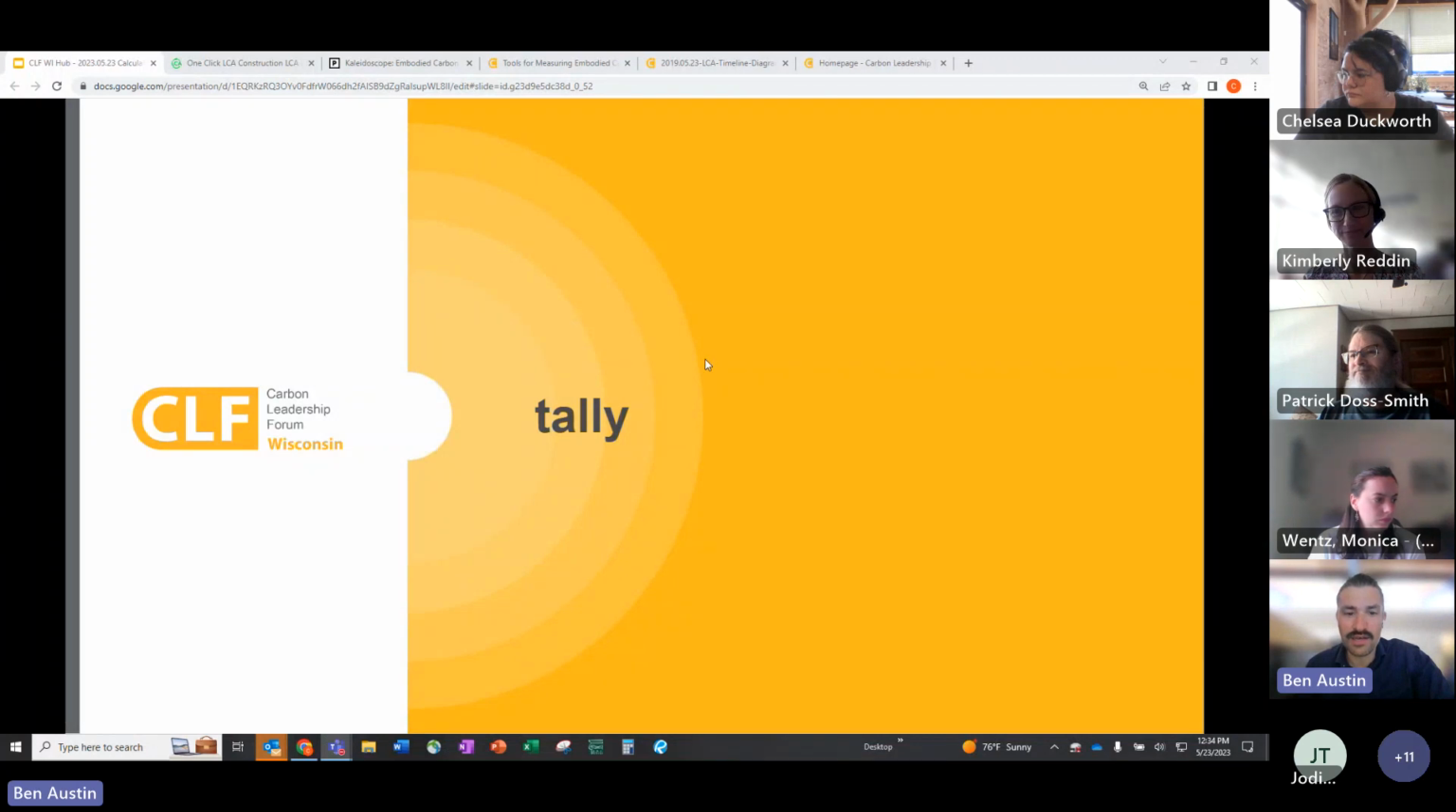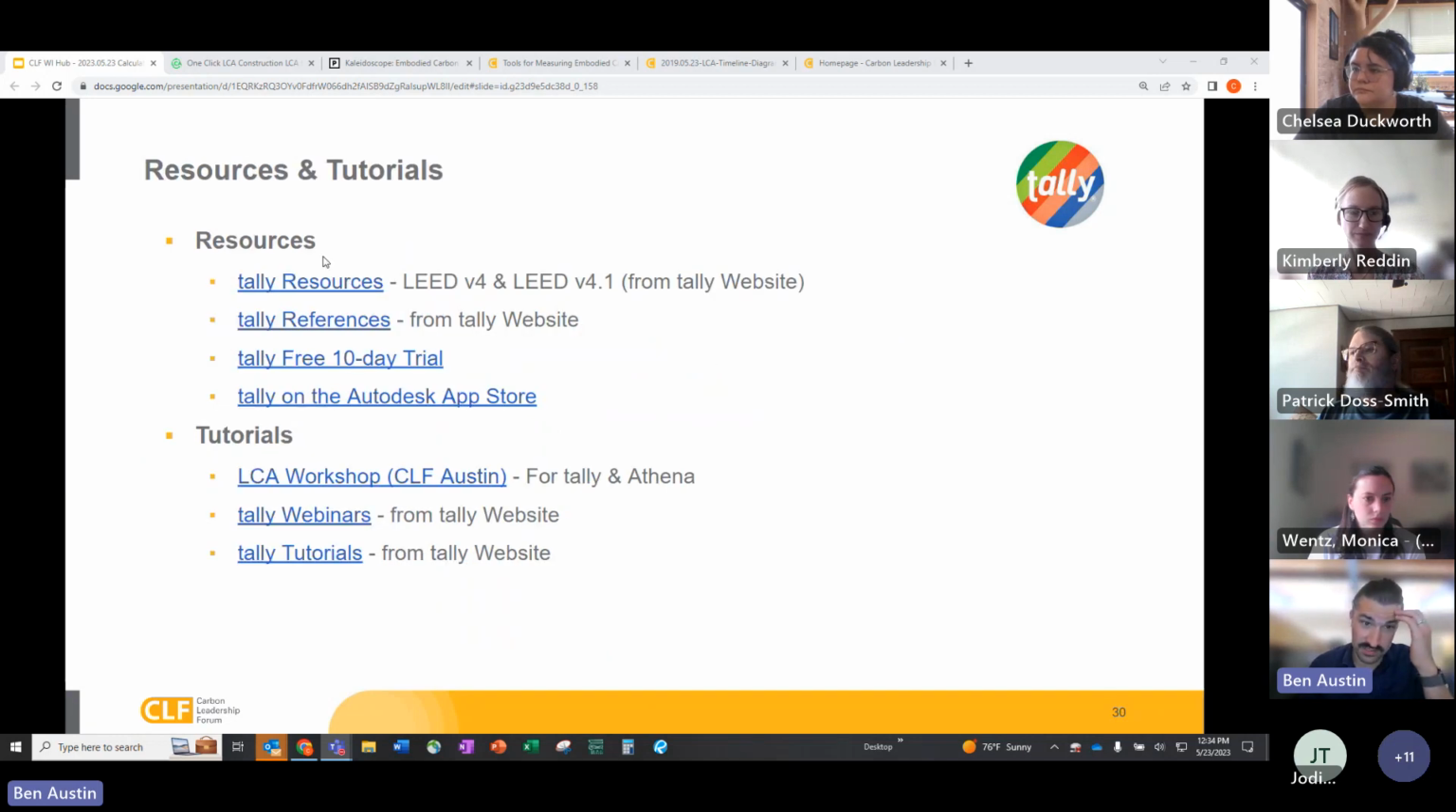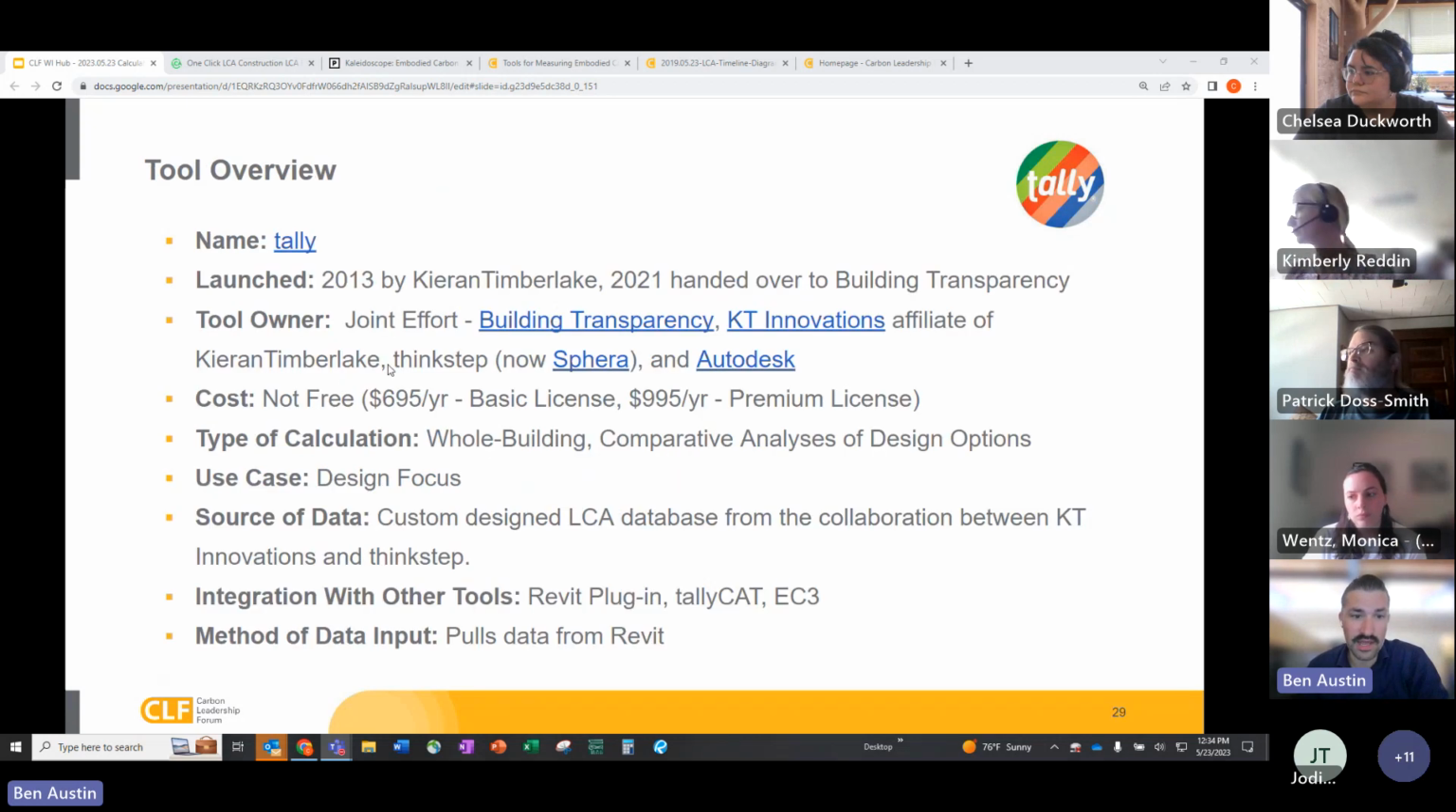So moving on to Tally, I'm going to ask for some help from Patrick. The similar overview and resources slide is here. Again, Tally's got tons of resources, webinars, tutorials on their website, so check that out. Tally's a Revit plugin that looks at the whole building. It is not free, although it's a relatively modest subscription amount. It's a tool that was created in 2013 and then handed over to Building Transparency just in 2021. So Building Transparency now operates the tool.